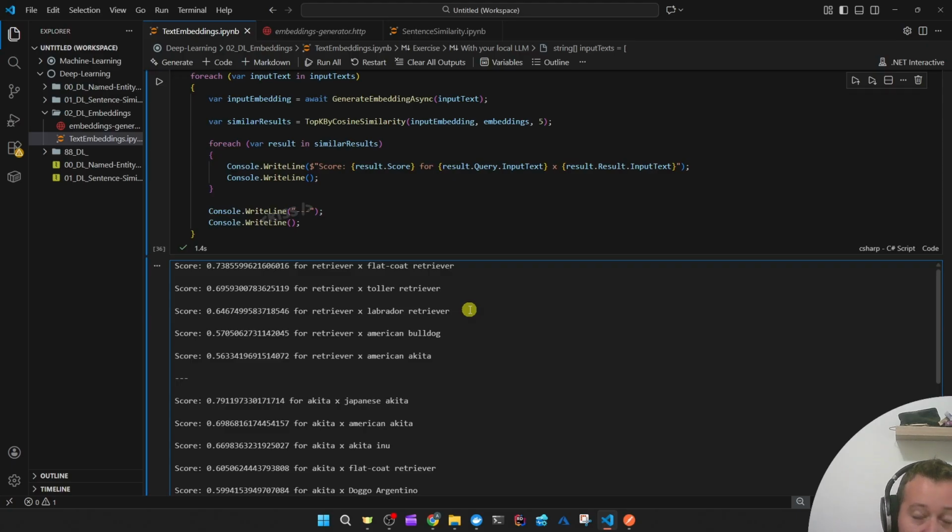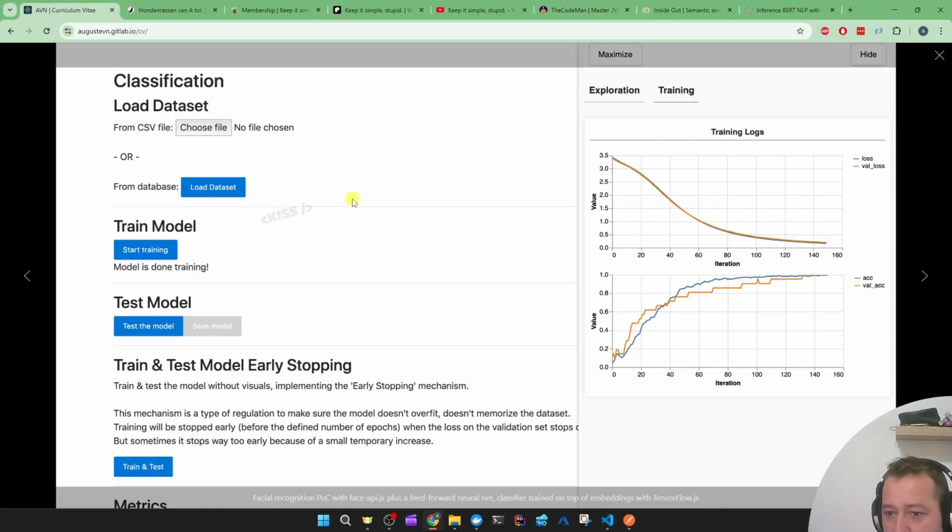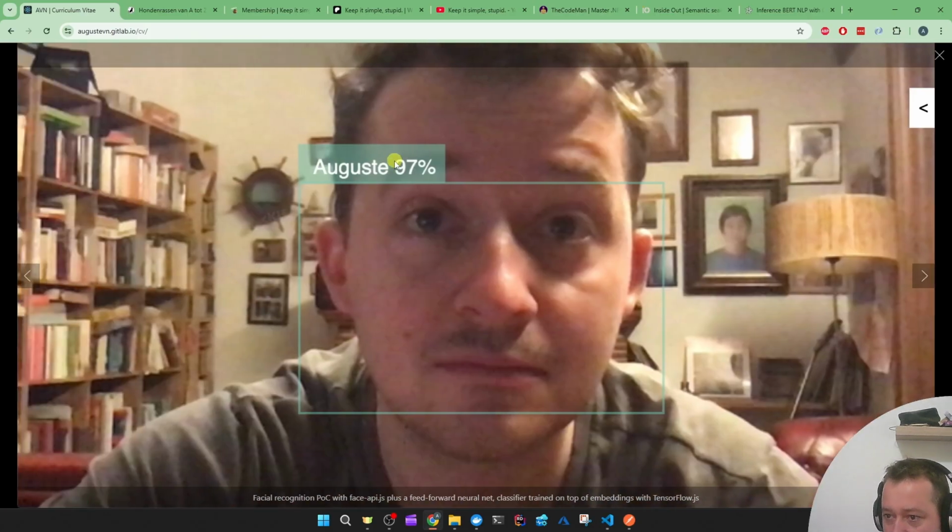on these embeddings. I once did that for a face recognition app, also because I didn't know any better at the time, but basically got 97% accuracy. And the embeddings were generated by Face API.js, which basically was a trained model to find the essence of human faces and how they differ.